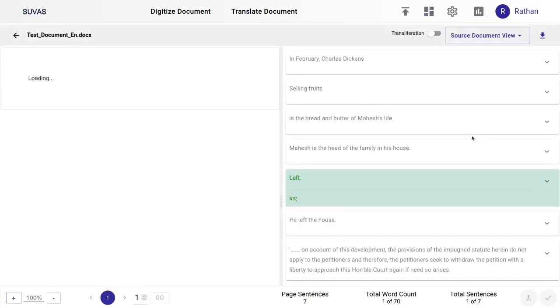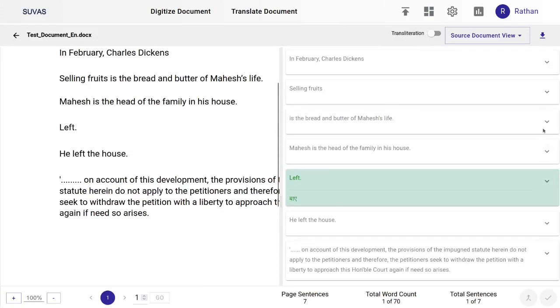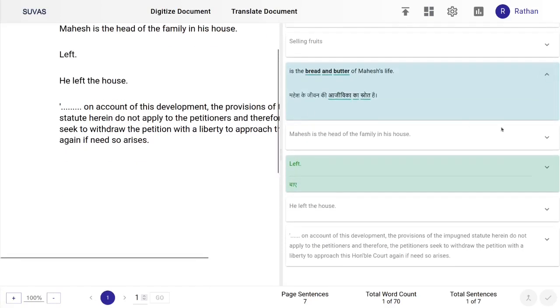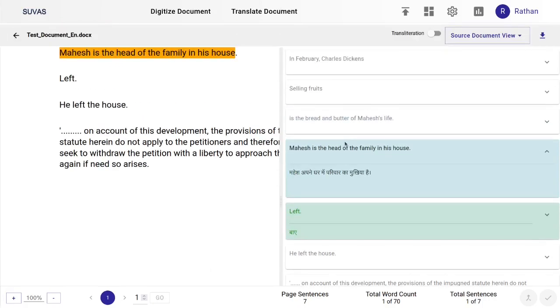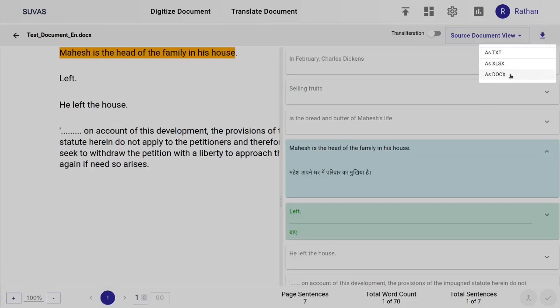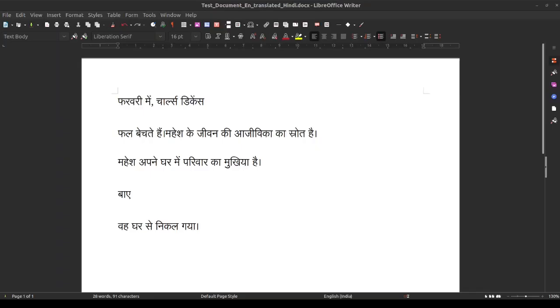After clicking on Complete, we would not be able to modify any sentences. As you can see, the edit sentence box is no longer available here. However, we can download the document, that is the translated document, in any format that we would like. Let us download it as a docx file and see how it looks. We can see the downloaded document would be in the exact same format as the original document that was uploaded.